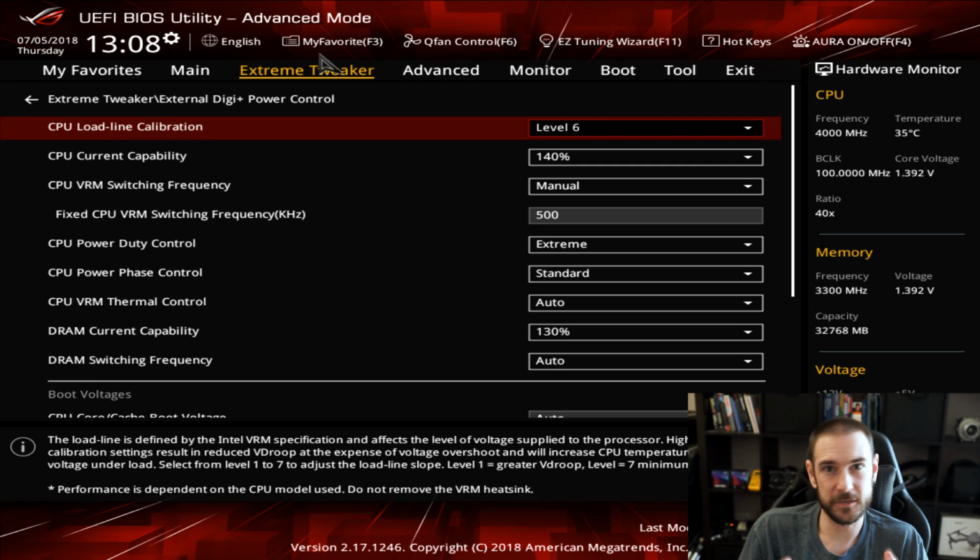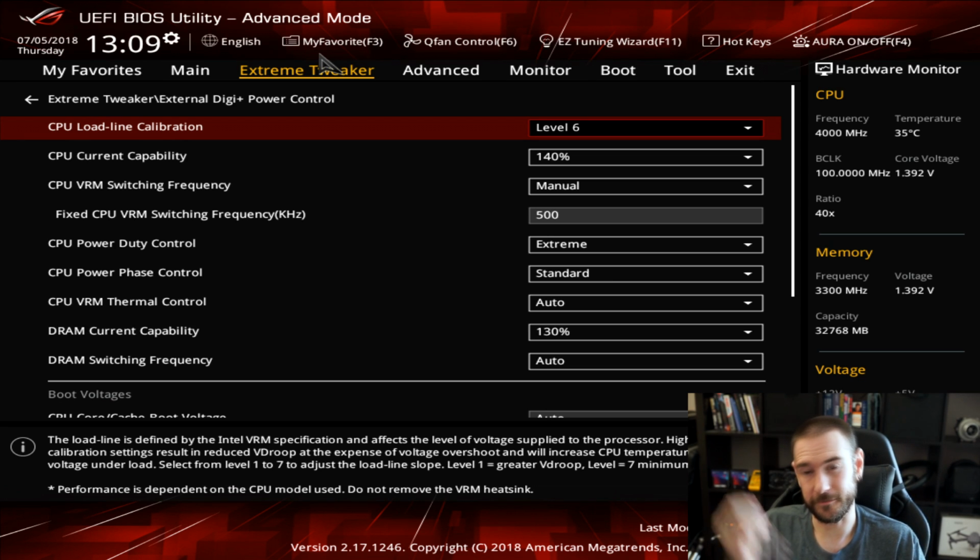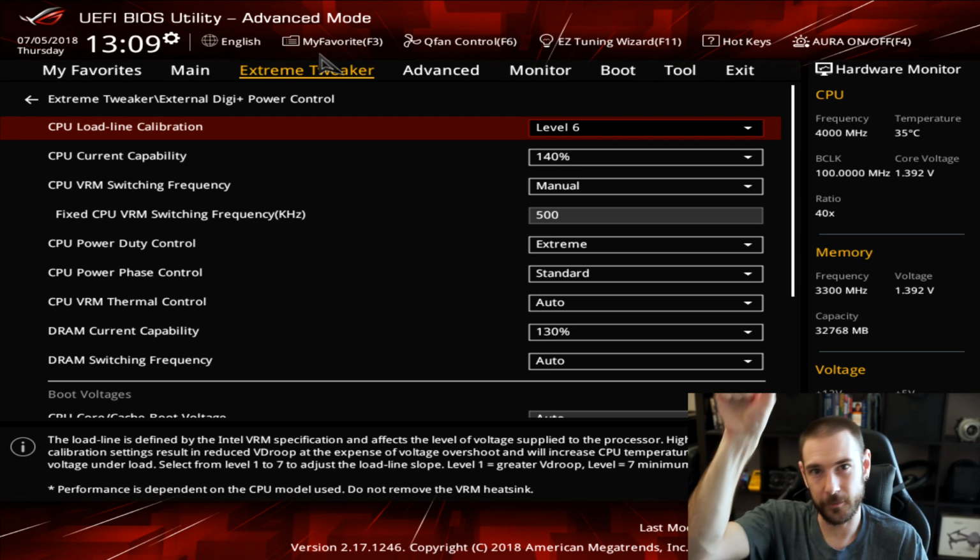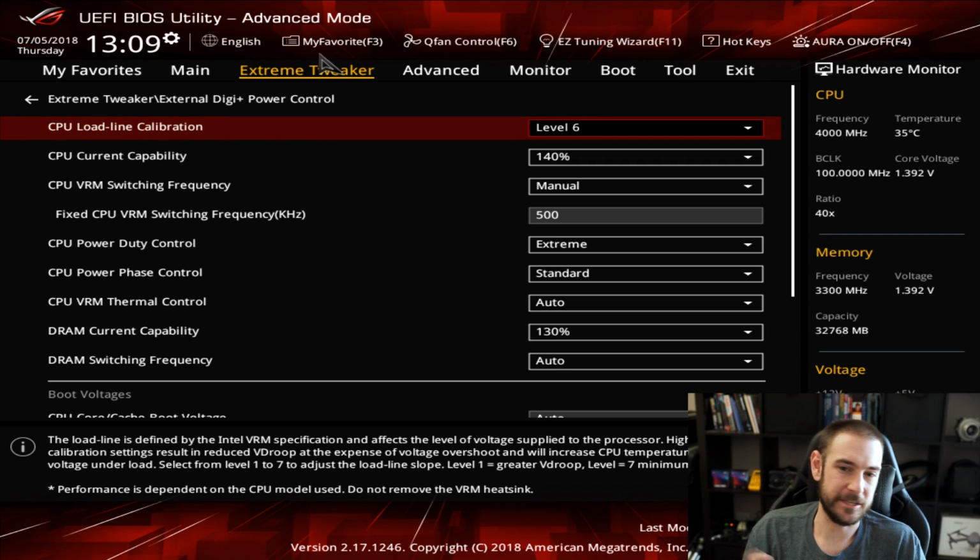So say my system is stable at 1.4 volts. When I put it under load, the voltage drops, and then I introduce instability because the voltage is lower. So setting a load line calibration actually allows the motherboard to compensate for that to an extent by actually upping the voltage so that when it gets pulled down, it actually stabilizes the voltage. So what you'll see is with a level 6 on these motherboards, your CPU core voltage will actually go up a little bit under load.